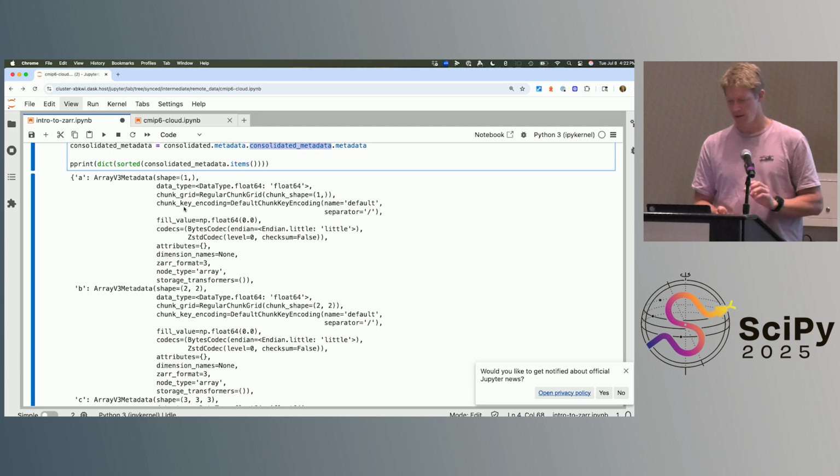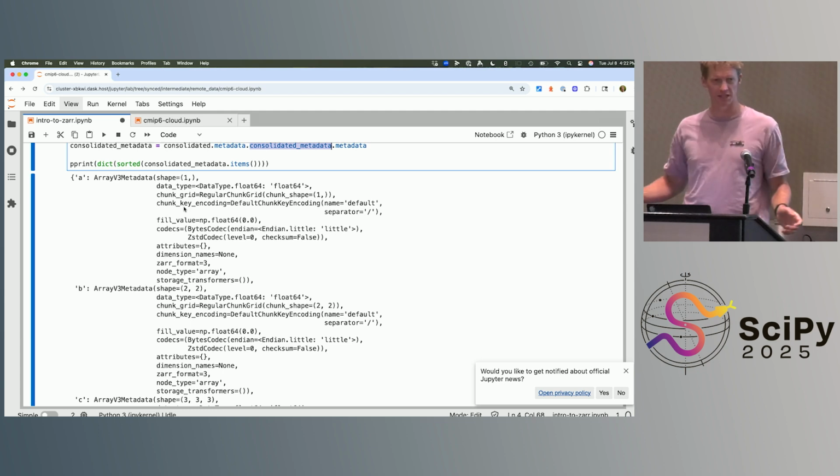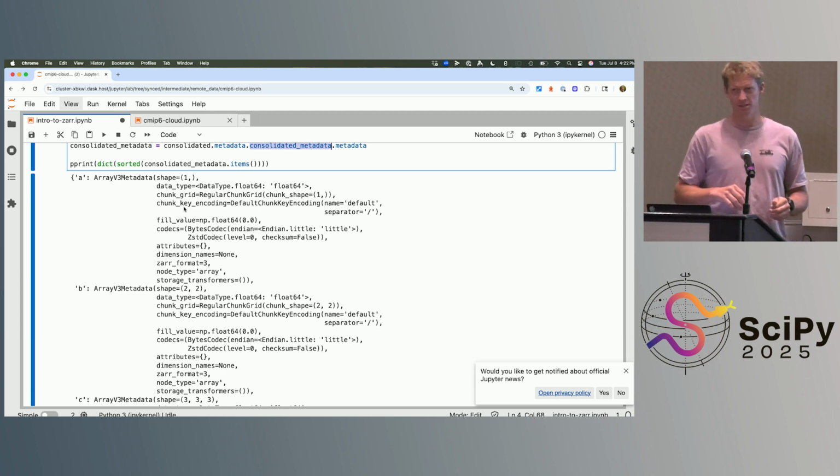Cool. Okay. Now, try not to break our brains. We're going to talk about a concept called sharding, which extends chunking in some interesting ways.